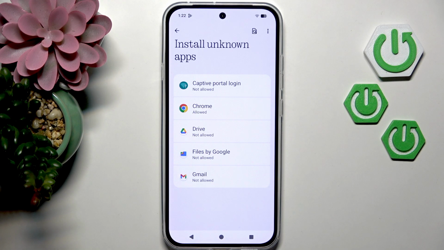Of course, be aware, because you're doing it on your own responsibility. Some third-party apps aren't verified by the developer, especially, for example, websites, so you may put your data and actually whole device at risk. So really remember about that.